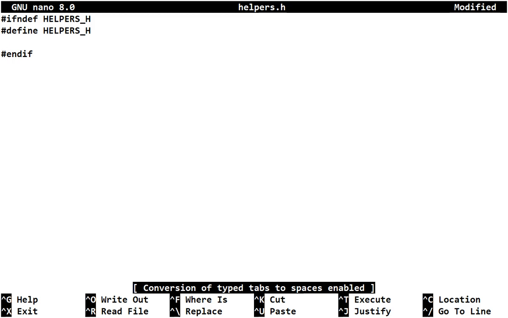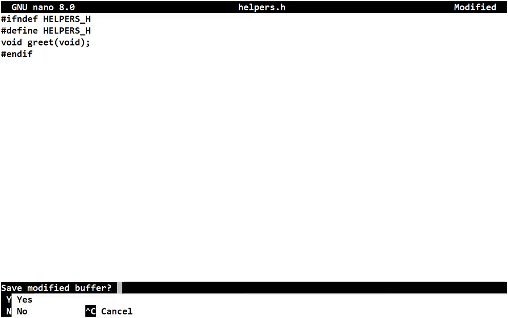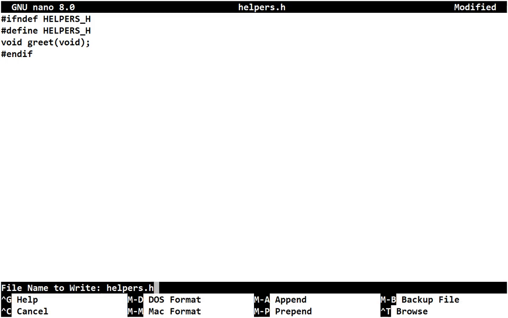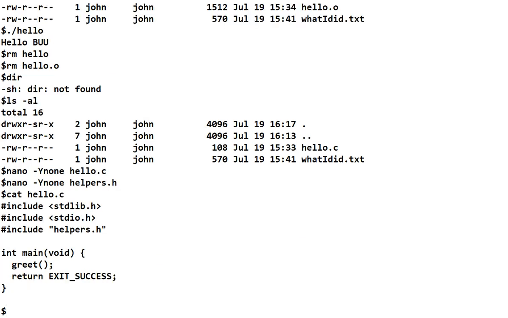And then we need to give some definition. Since greet is not going to return anything, it's a void, and it doesn't take any argument. And so there, we've defined what the parameters are, the name, greet, and we said it doesn't return anything. So we're done with that, and we're going to put that in helpers.h. And if we cat hello.c, it used helpers.h.